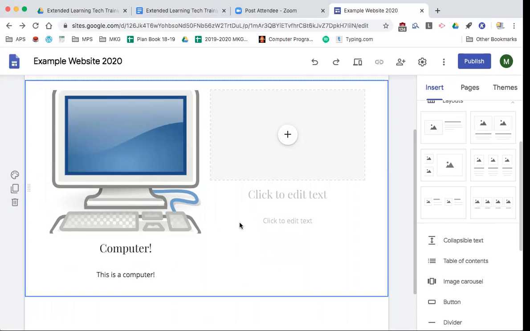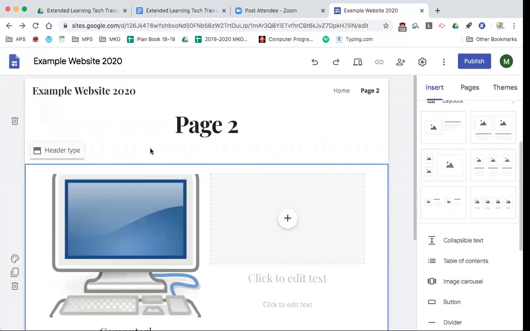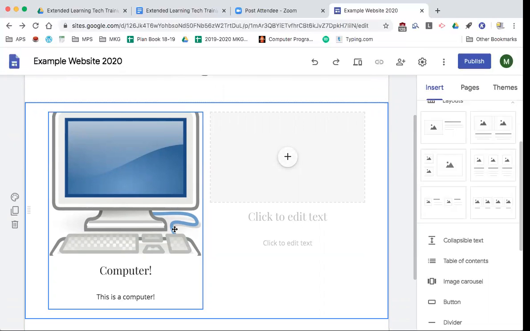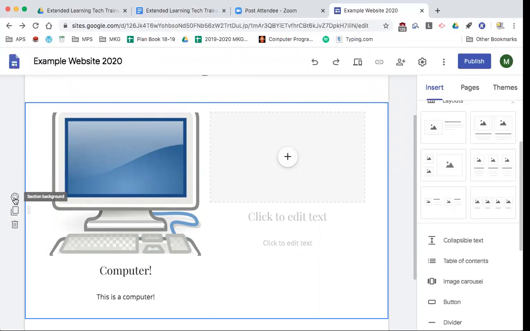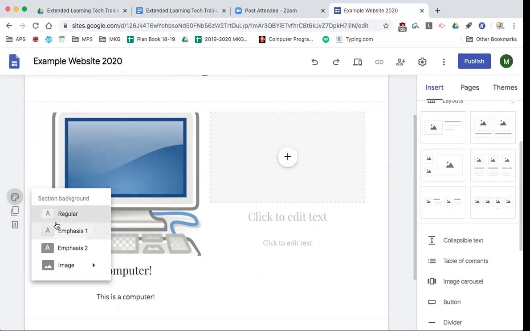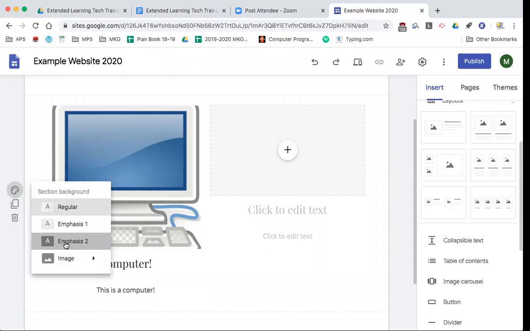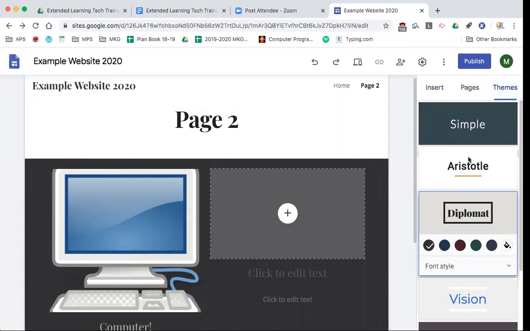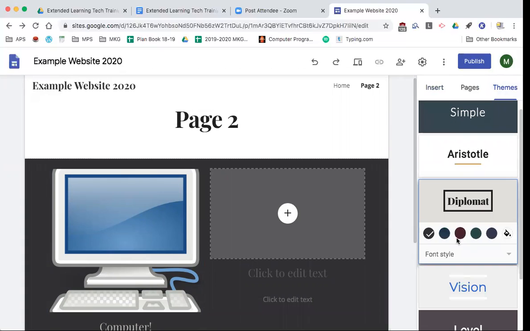So now this looks a little bit more robust. Again, though, it's only as robust as you can make it. It's pretty blank and white right now. I can add background colors to any of these boxes by looking over on the left for section background if I want to give this an emphasis color. I can. And these emphasis colors can be changed over in themes. Right now, my emphasis colors are only set to whatever Diplomat has. But if I don't like this gray, let's see, I think that is this one.